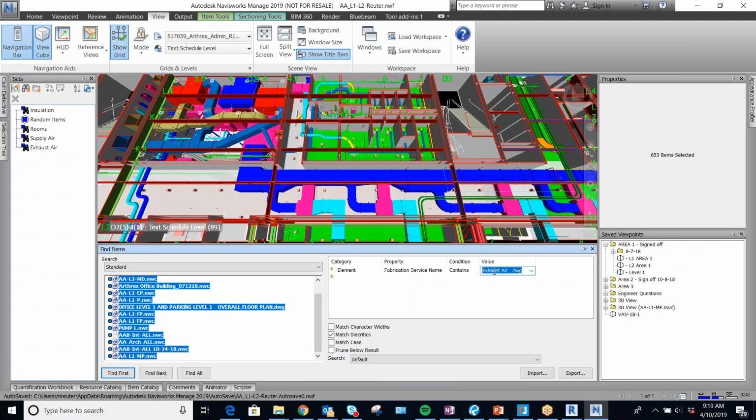Okay, same thing. Maybe I can come down here. Okay, so we've got outside and return, so I'll just type outside. Find all, 239.